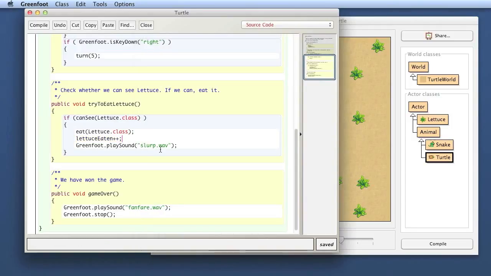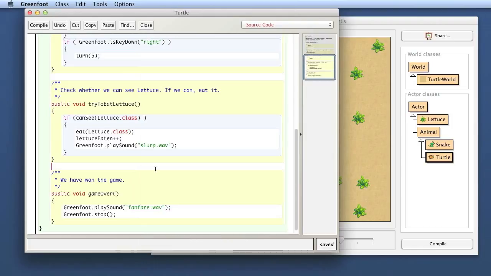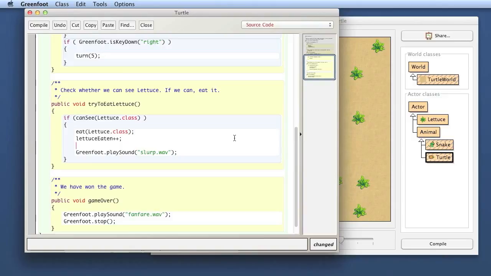The last thing I need to do is to actually do something when I reach my target. Let's say the goal here is to eat 10 lettuces, and if you manage to do that without being eaten by a snake, then you win. Then here, after eating the lettuce, I just check whether I am up to 10 yet. So I use an if statement again.